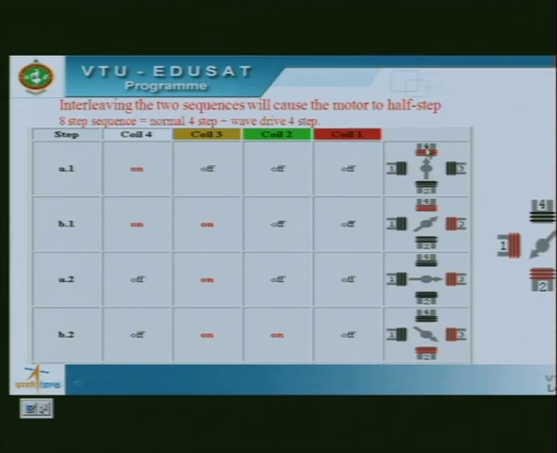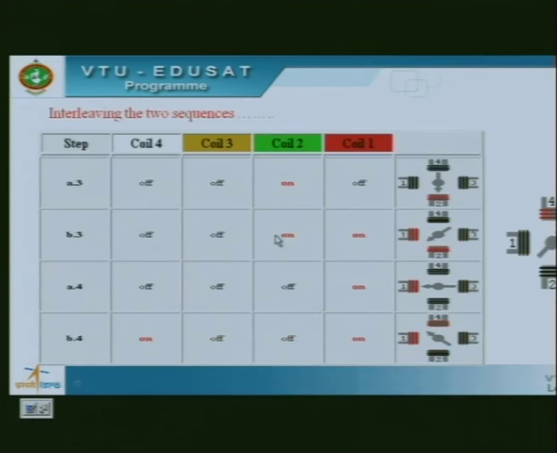So, first it will face coil 4, then in between coil 4 and 3, next only coil 3, then in between coil 3 and 2, and so on. So, finally, it will create 8 steps in the movement of the rotor. So, the continuation of that is shown here. So, next it will face coil 2, then in between 2 and 1, finally coil 1, and in between coil 1 and 4, and again the sequence is repeated. So, it has taken 8 steps to complete this sequence.